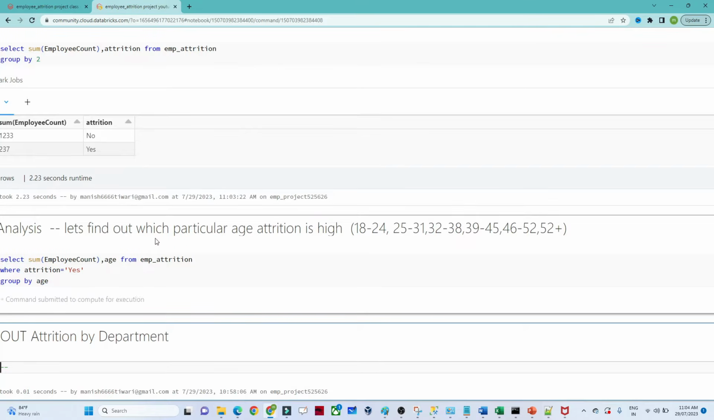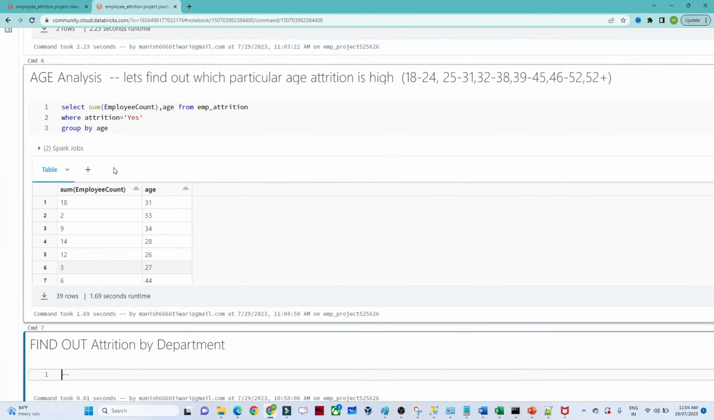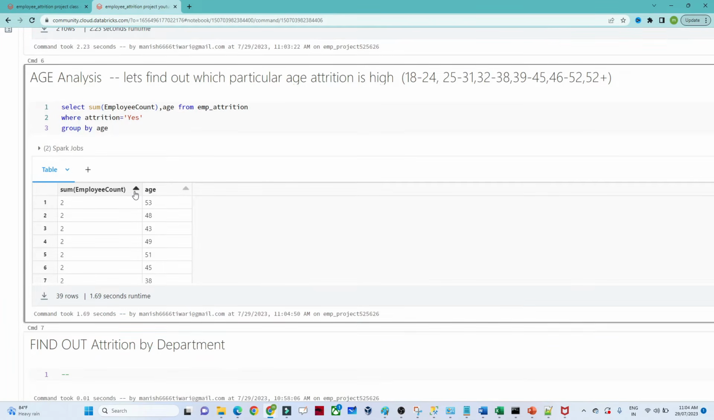If I execute now, let us see how many people who left the company belong to each particular age. Now you can see 18 employees who left whose age was 29, 18 employees left whose age was 31, 14 employees who left whose age was 28, similarly 12.